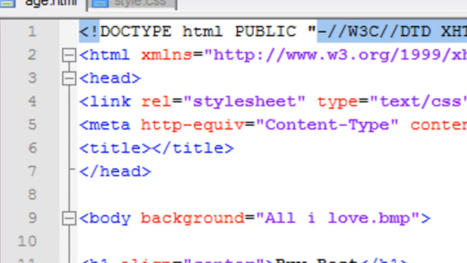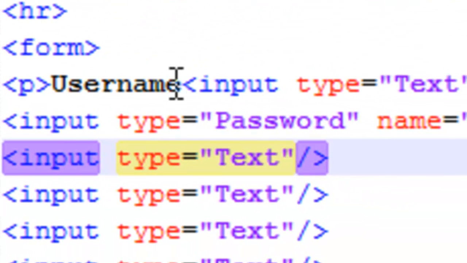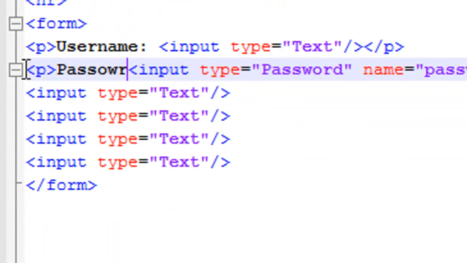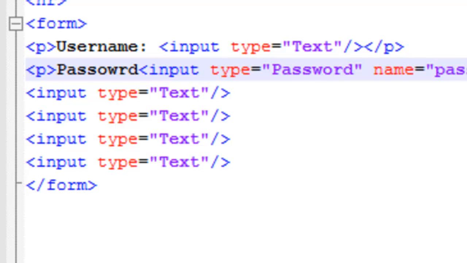Come back over here, save this. And this right here is why we put the paragraph, so there's something right next to it saying user name. If you want, you can get real graphic with it. Go like that. Come over here, refresh it, and it kind of looks professional. So we're gonna go ahead and put paragraphs basically along this. We're gonna put another paragraph here, and we're gonna type password.